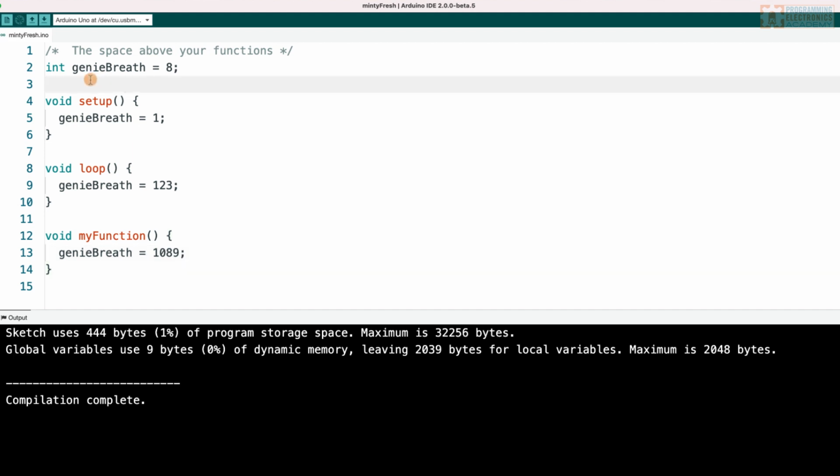Here, our global variable genie breath, which has been created outside of any curly braces, can be used by any function after where it's initially defined. So we can use genie breath in setup, we can use genie breath in loop, and we can use genie breath in this user-defined function we made, my function.